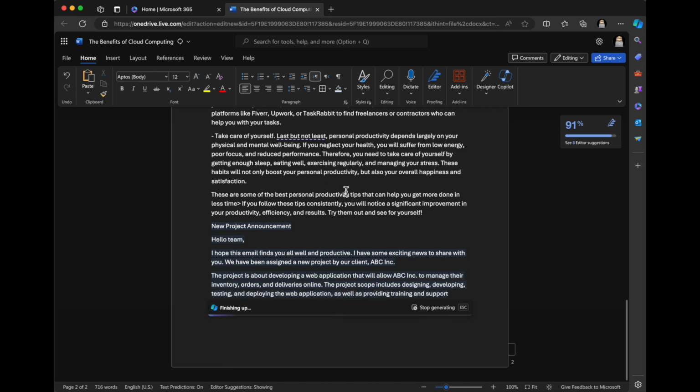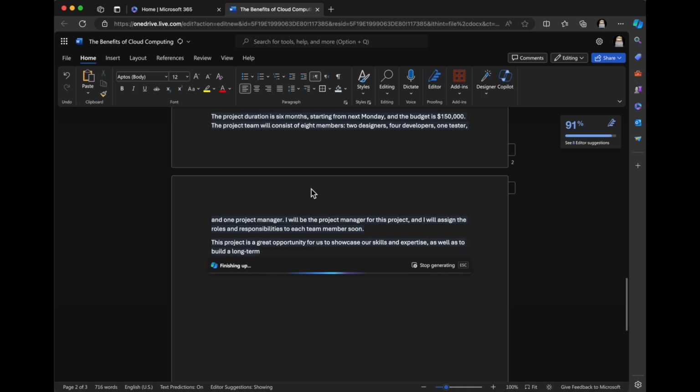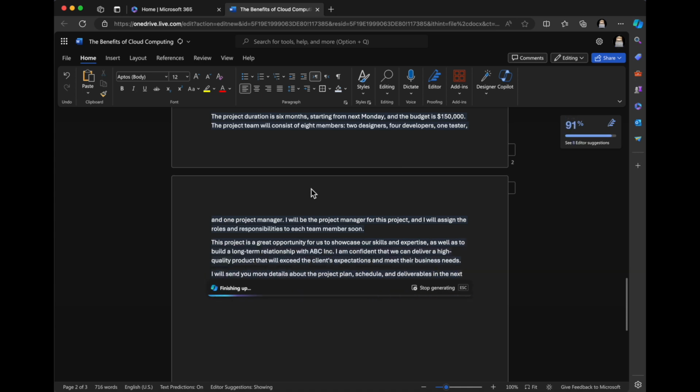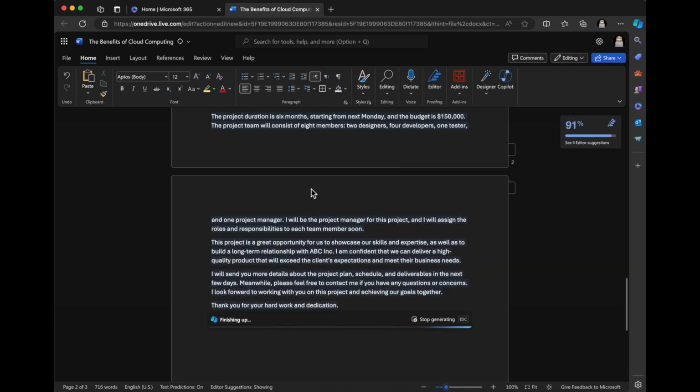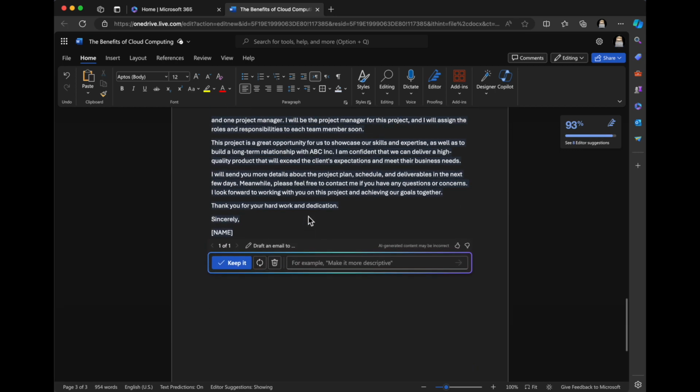New project announcement, hello team. Okay, this is great. So this is great when you're just like, hey, I just need to get started writing something, generate some content. It's almost like all these wonderful templates that Microsoft provides. You get a custom template for what you're specifically asking for, and then you can craft it the way you like it.